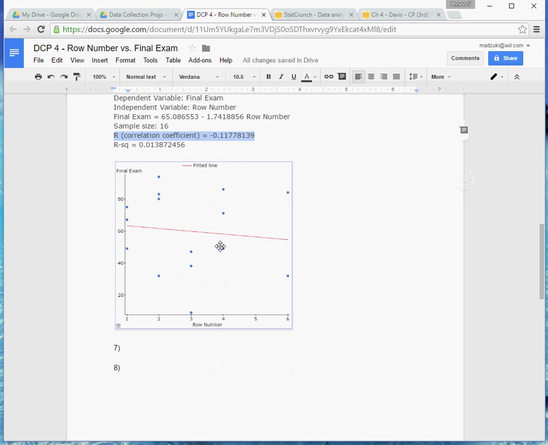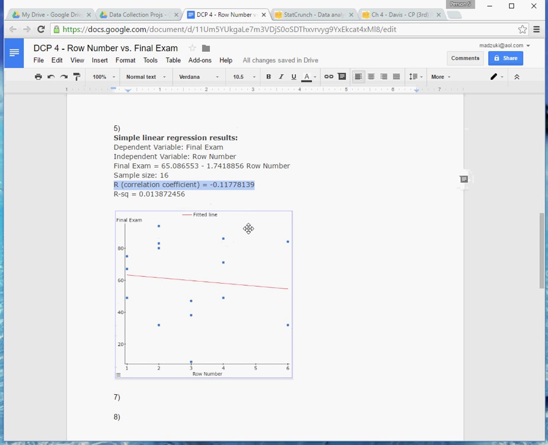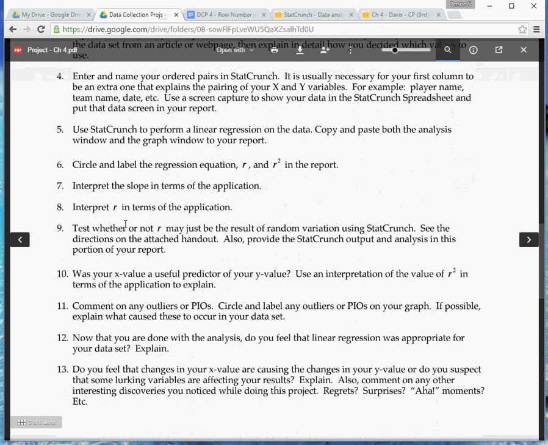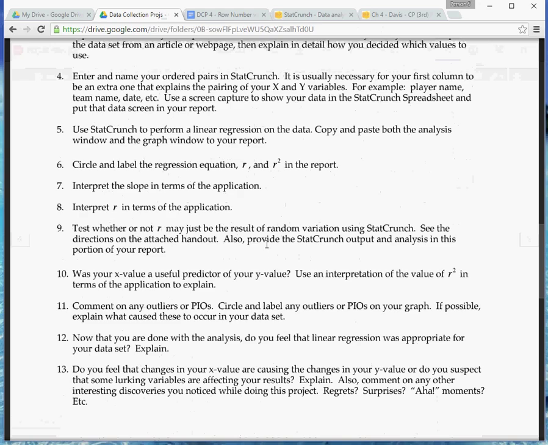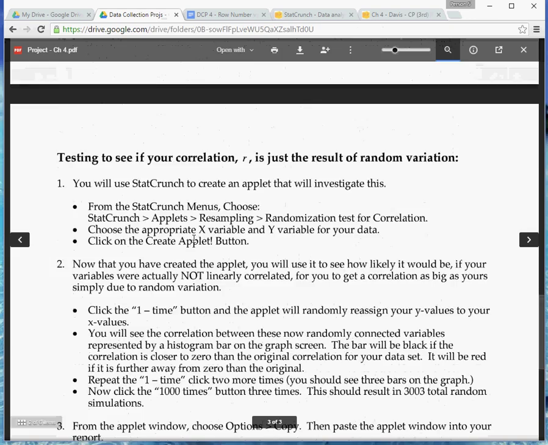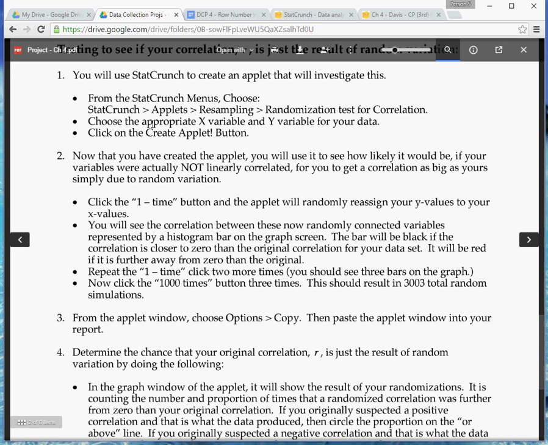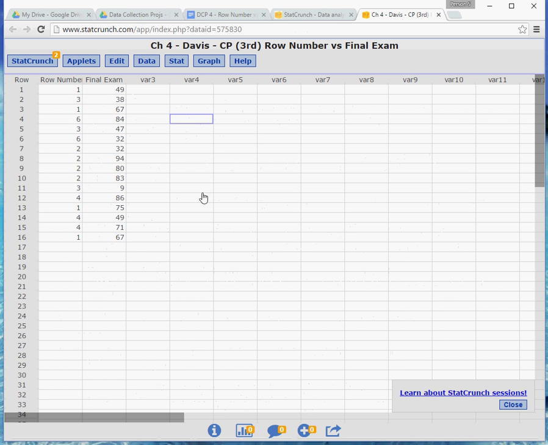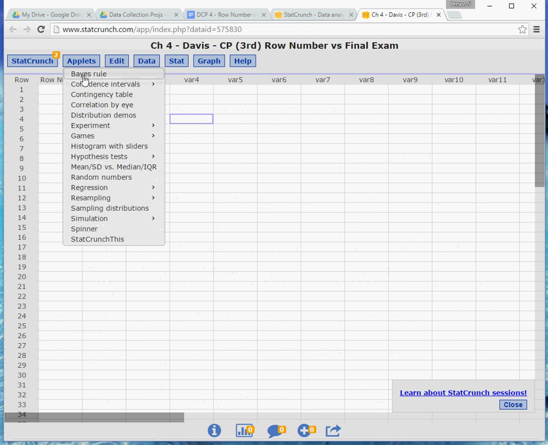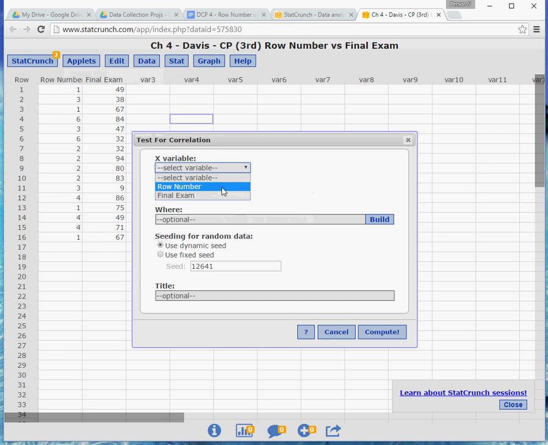And part number 9 of our DCP is to investigate that, and that's not something we did in class, so I want to show you how that works. First of all, if you just read this, you're not going to know what to do with that at all. You need to look at the next page, which gives you detailed directions on how it works. So the first thing is to create an applet that does a randomization test on your correlation. So you'll want to follow these steps so you can read through them, but I'll show them to you real quick. With your data in there, you want to go to applets and resampling and randomization test for correlation, and then just set your 2 variables, row number and final exam score.